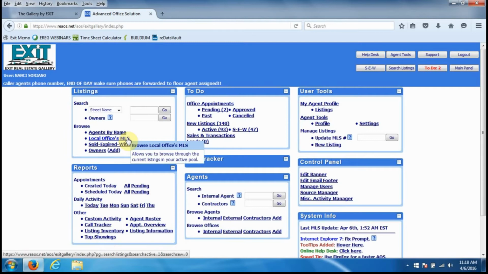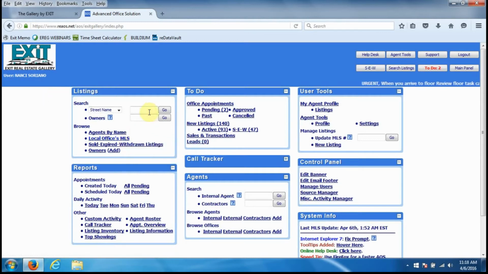So, phone rings, I pick it up again. Hello, thank you for calling Exit Real Estate Gallery. This is Nancy Soriano. How may I help you? Okay, that's the appropriate way to answer the phone. Well, my name is Stanley Bishop, the caller says. I'd like to make a showing appointment. Fantastic, Stanley. Which property would you like to show today? Now, Stanley is going to say he's either going to give you a property address or he's going to give you an MLS number. We'll say he's giving you the property address.